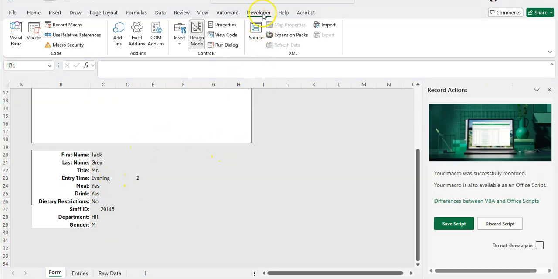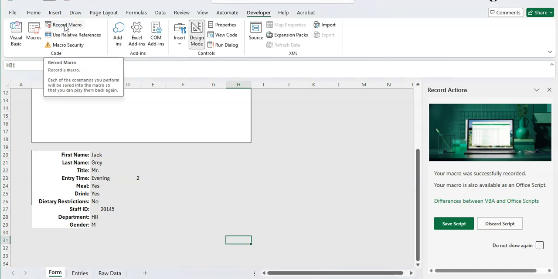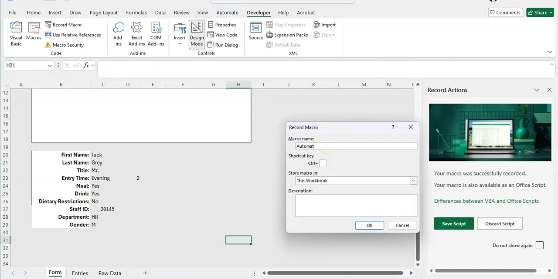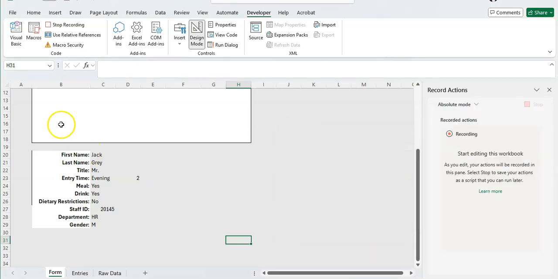I'm going to go to the developer tab, and underneath code, I'm going to hit record macro. I'm going to call it automate, and I'm going to store it in my current workbook, and I'm going to hit OK. Excel started recording.